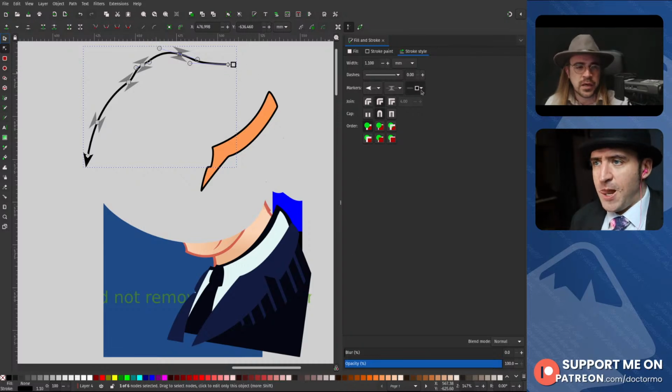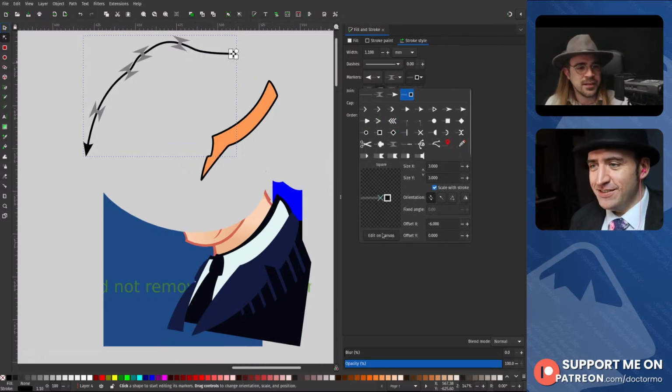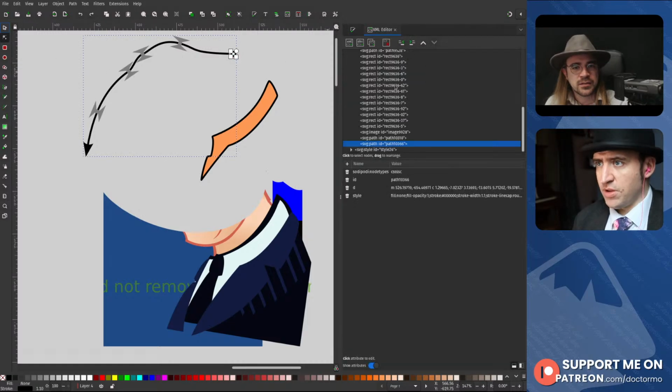Yeah, that's a difficult UX problem though. Yeah, it is, because you basically have to make it. I don't even know how you would do that. Well, look, I'll show you how you would do it in the XML, and then you can think about it.